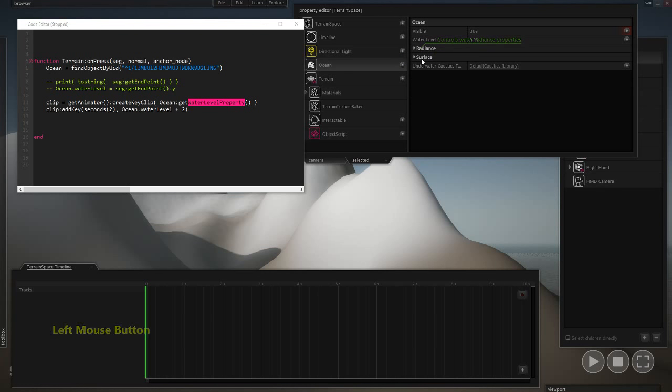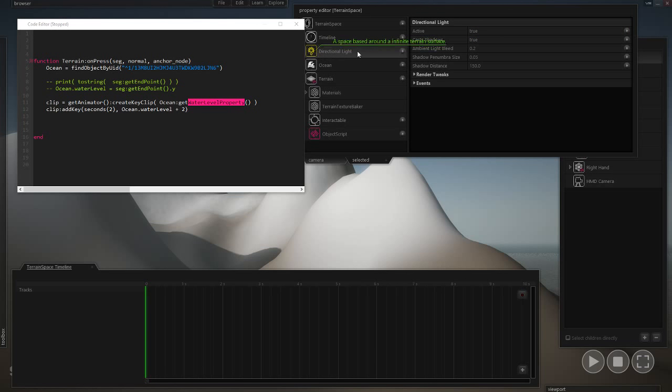get color property, ocean get visible property, lowercase g, uppercase V visible, uppercase P property, all one word, and then I could toggle whether the ocean is visible or true. Directional light colon get active property, directional light colon get ambient light bleed property, get shadow penumbra size property. So that's the property that we're going to animate. Anyway, enough on that.